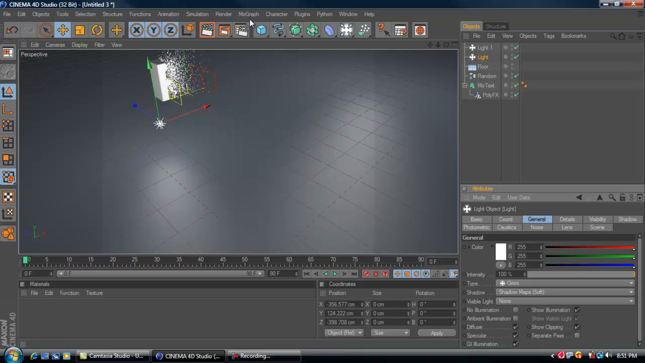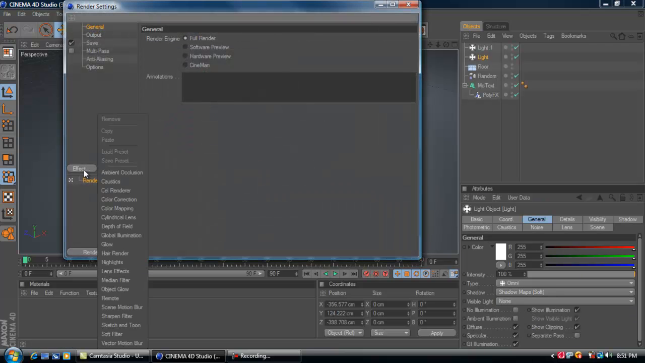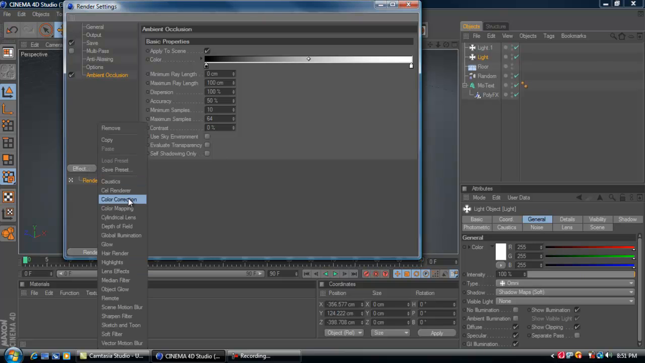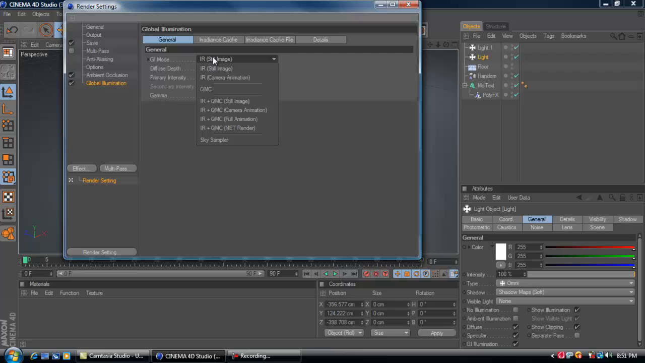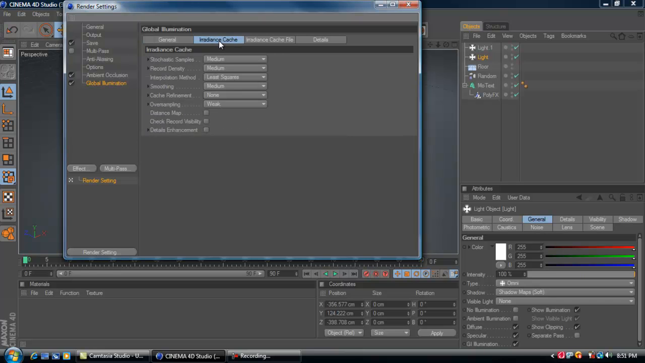And under your render settings, you guys can go to Effect, Ambient Occlusion, Effect Global Illumination, and change IRL Still Image to IRL QMC. It actually really does not matter. I'm going to leave it at IRL Still Image. And under Irradiance Cache, change Medium to Low, and exit out of that.